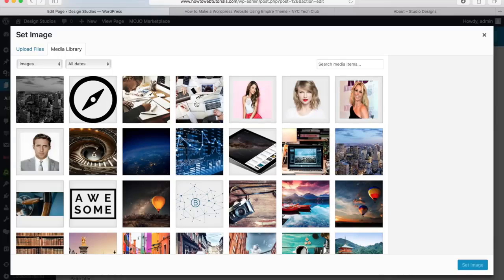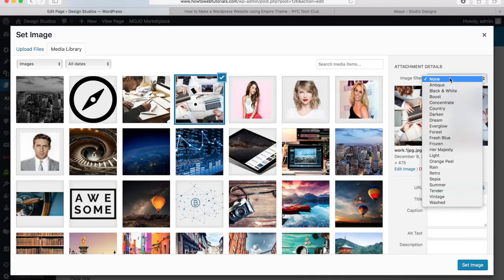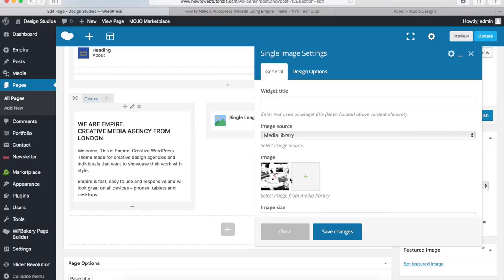And the image that I want is this one right here, which is the work.jpg. And I want to turn this to a black and white photo. So in this image filter right here, I'll just go in here and select black and white. And you can see that the image turns black and white. And once you're ready, go ahead and click on Set Image. And now you should see the image right here.